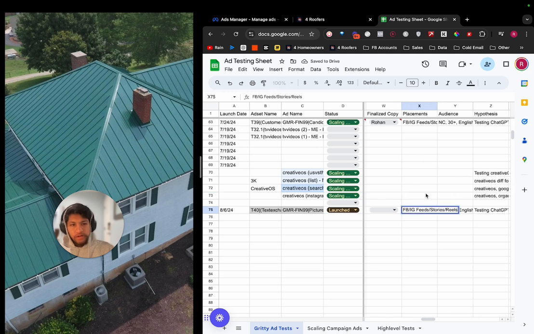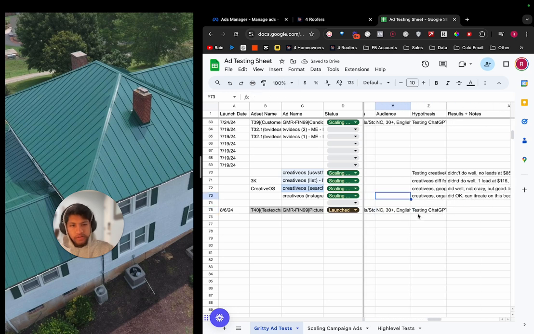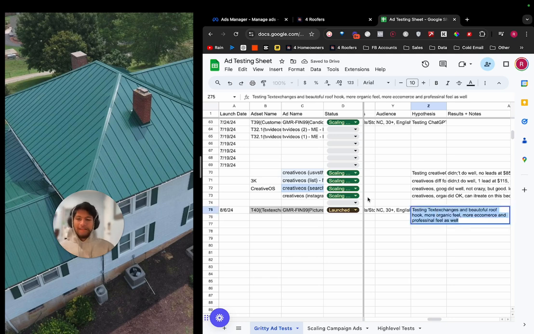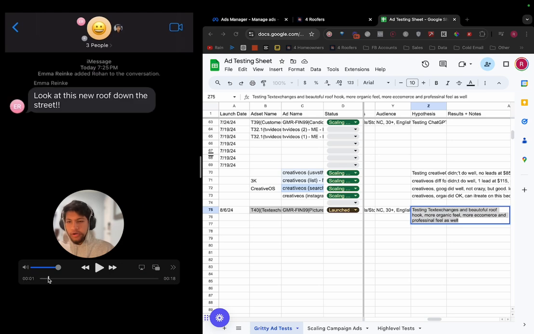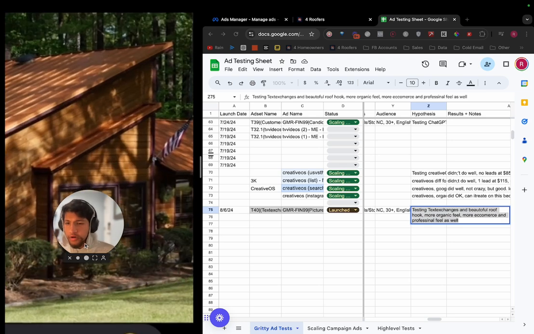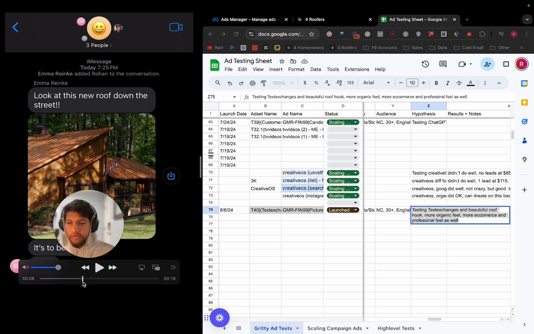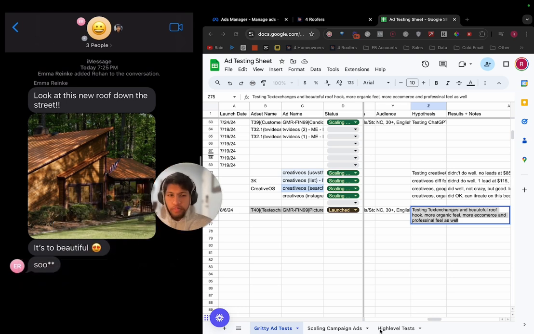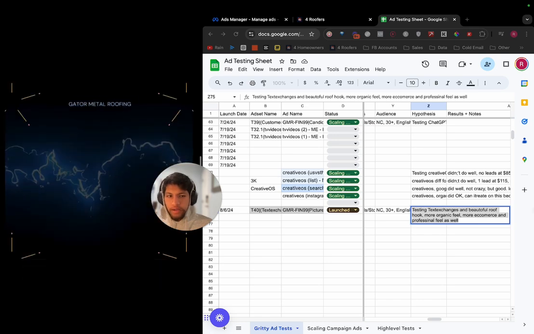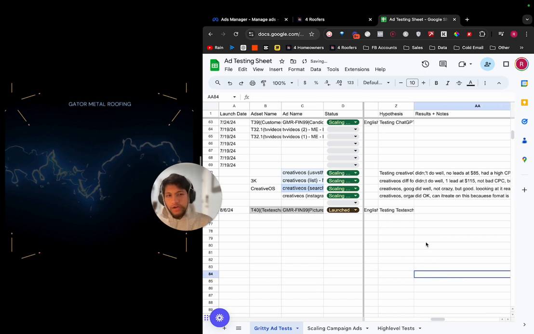The placements are going to be the same. The audience is going to be the same. Hypothesis is testing text exchanges. So now we have our hypothesis, which is that we're going to be testing those text exchanges for the hook, as well as a beautiful roof hook instead of, like, don't let roofers scam you and different things like that we've tried in the past. It's a very beautiful roof. We want to have a more organic feel as well, and then more e-commerce as well, and also using images as slideshows. So that's going to be the actual hypothesis.